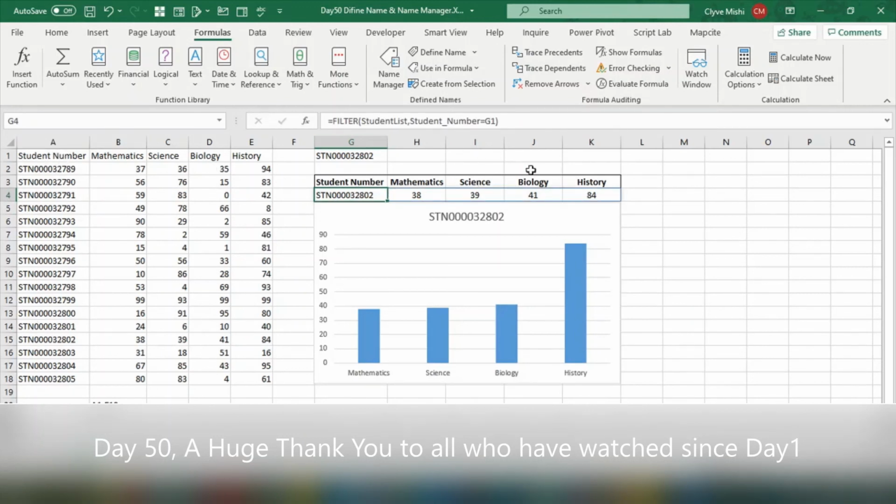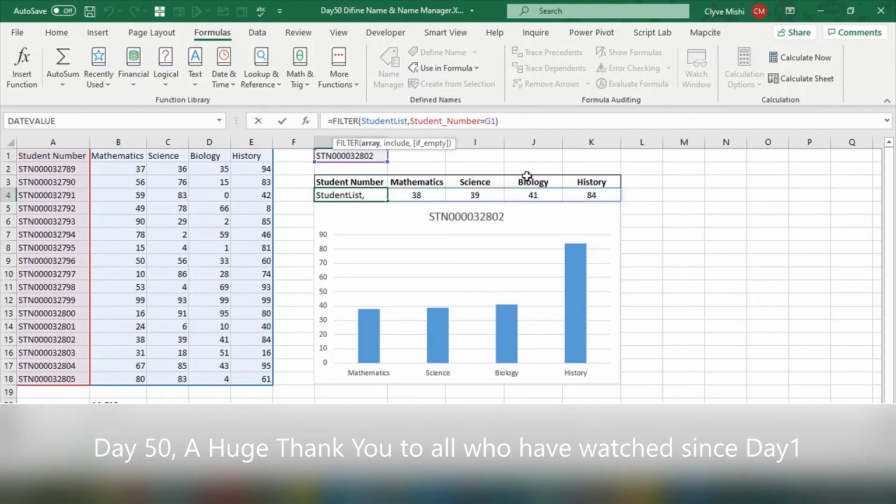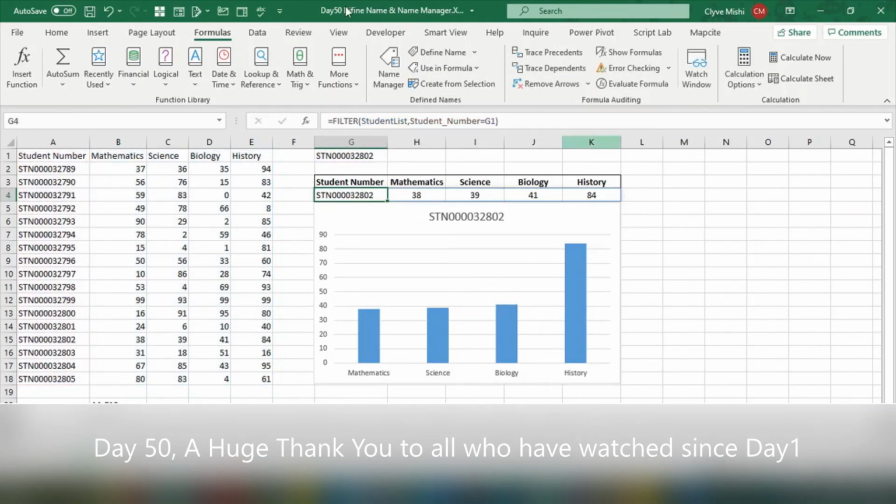So this is where you can use your named ranges, and this is a perfect use for it, and it becomes much more beneficial because someone reading it can actually say, okay, you are filtering the array student list, and they can also even go to student list and just press Ctrl G and go to student list, and they can say you are filtering by student number, where student number is equal to G1, which is this one.